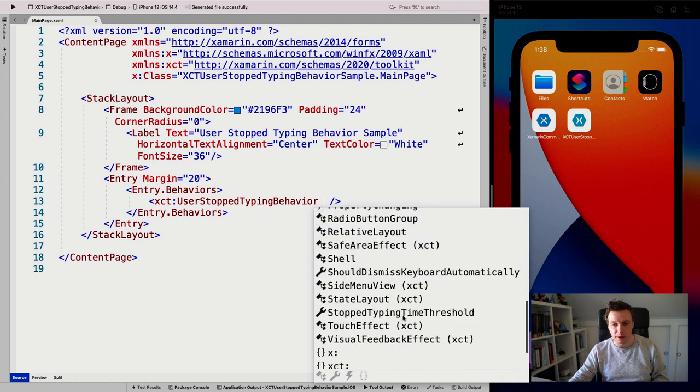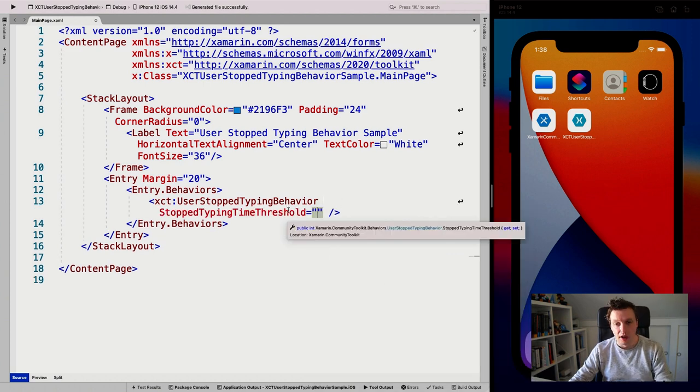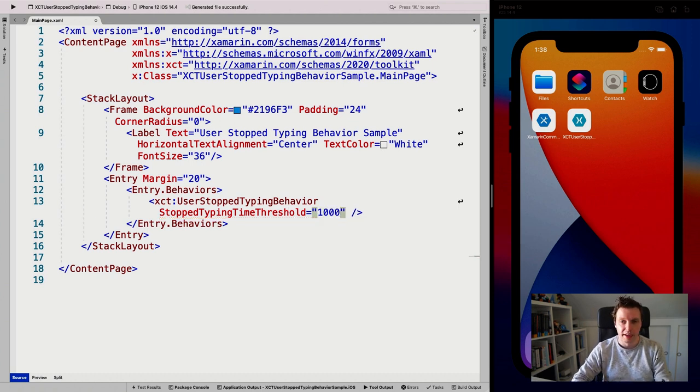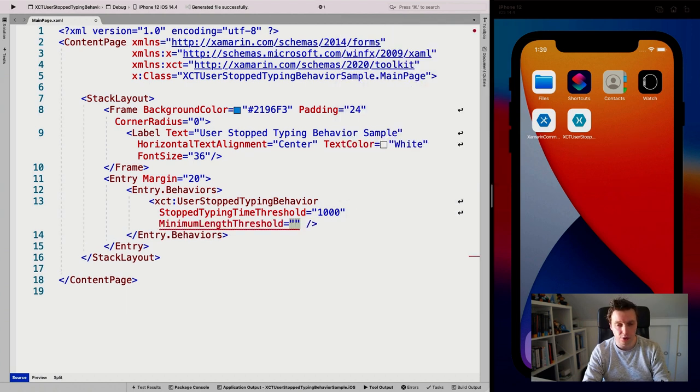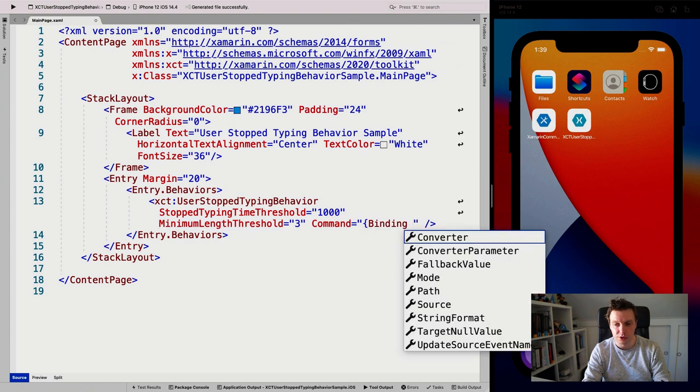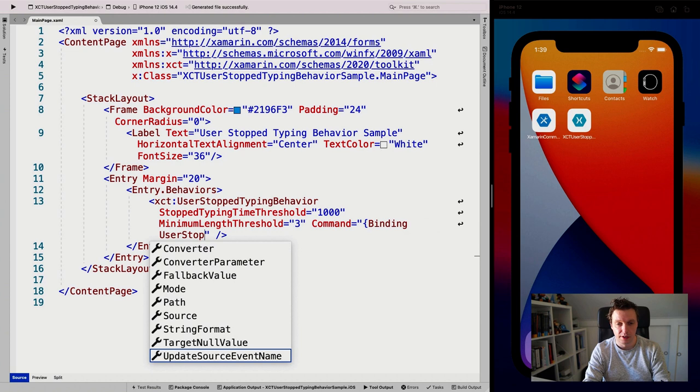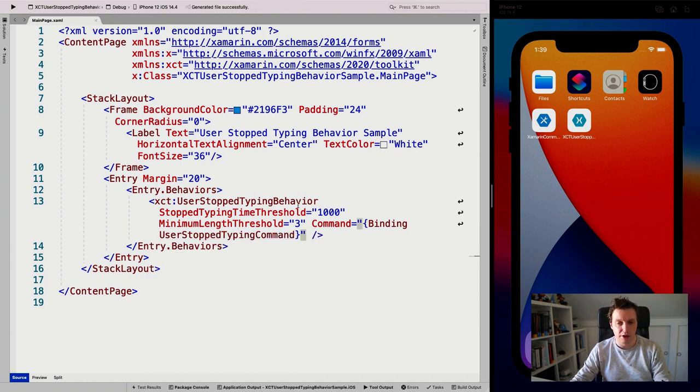So let's play with this. Let's set the UserStoppedTypingTimeThreshold, which is in milliseconds. So let's set this to 1 second, 1,000 milliseconds. And here I'm going to say the MinimumLengthThreshold is going to be 3, just to make it interesting. And the command is going to be a binding, of course, UserStoppedTypingCommand. There we go. And whenever I hook this up, then I can start running and change some things in the XAML.